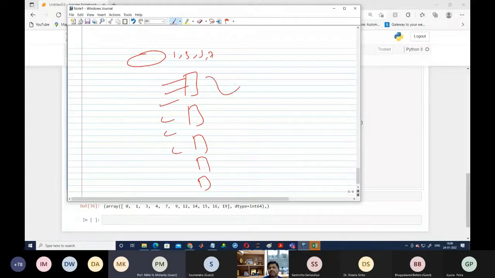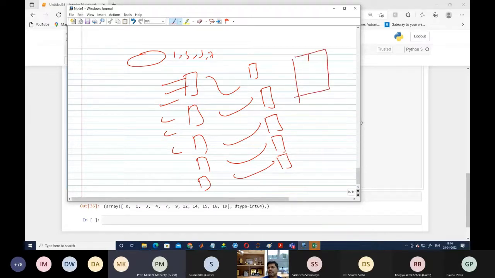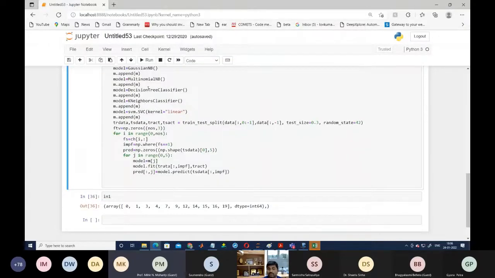Then we are going to find the predicted value for the first model, the predicted value for the second model, the third model, the fourth model, and the fifth model. We are going to store them in one array that has 5 different columns. The first column represents the predicted value using the Gaussian, and the second column represents the predicted value using the multinomial.